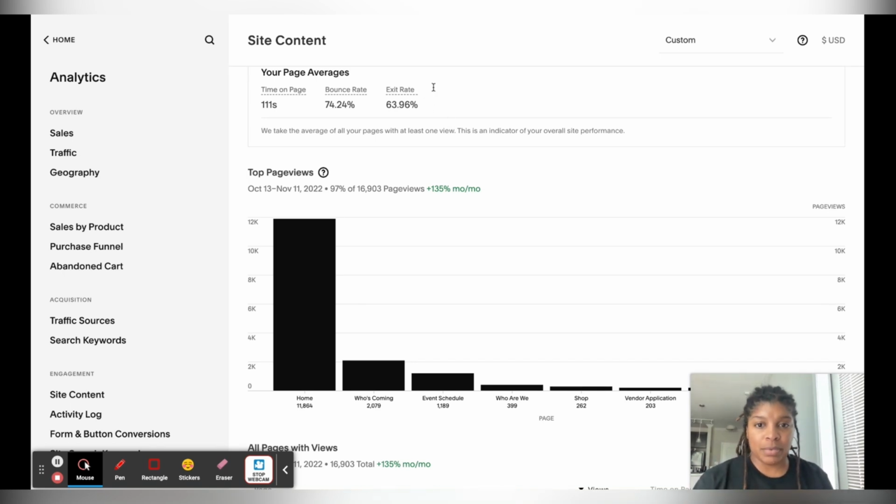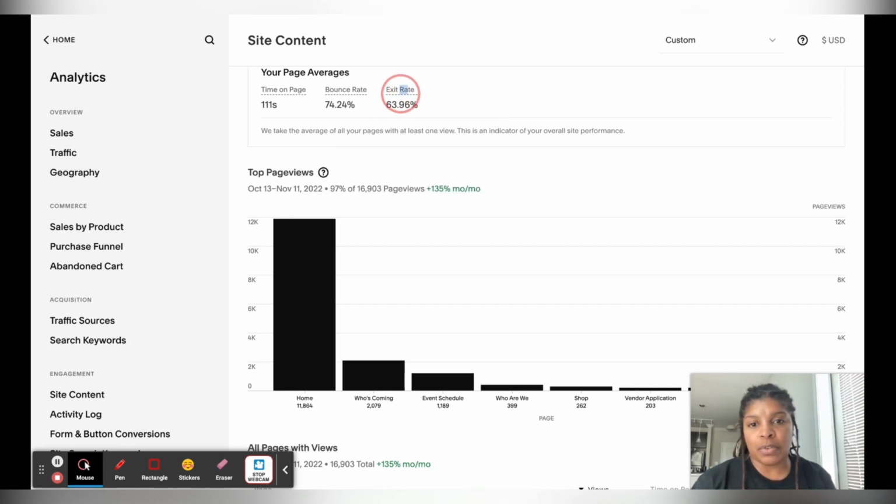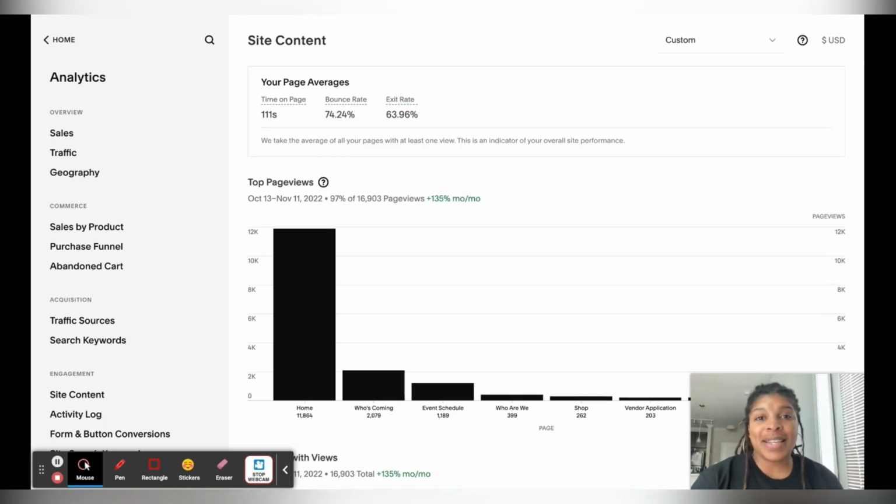But here, the exit rate is 64%. Also in Squarespace, if you hover over, it'll show you what it means. So those are the 6 parts of the analytics that, if you are a small business owner and you just want to take a look at analytics and you need something as a foundation, you can go with. One, the overall traffic, your bounce rate. You can look at your traffic sources, devices like desktop versus mobile. You could do site content and your exit rate.